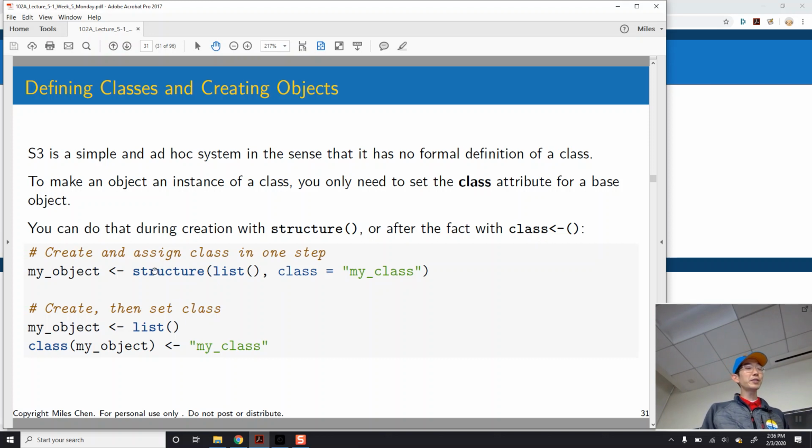Okay. You don't even have to use the structure function. You could just say, I'm creating a list, and we're going to call this my_object. My_object is an empty list. And then after the fact, you say, oh, wait, let's make this a my_class object. And boom, we have defined a new class, my_class. All you have to do is take the class of my_object and assign it this. Okay. So it's very informal, right?